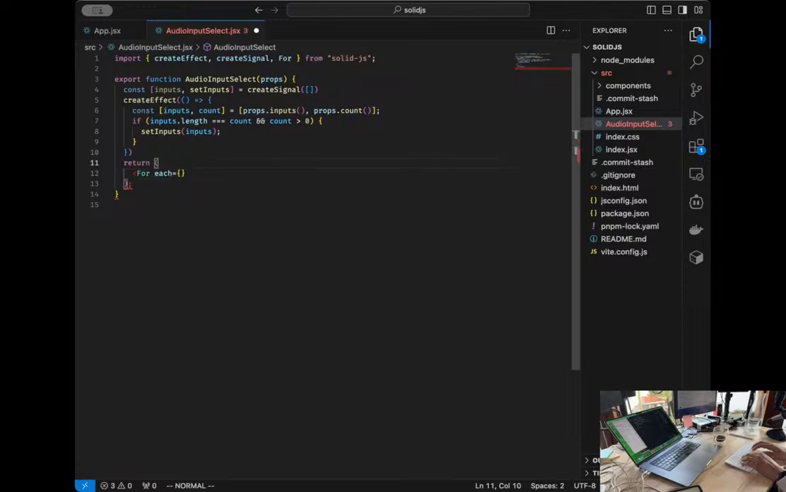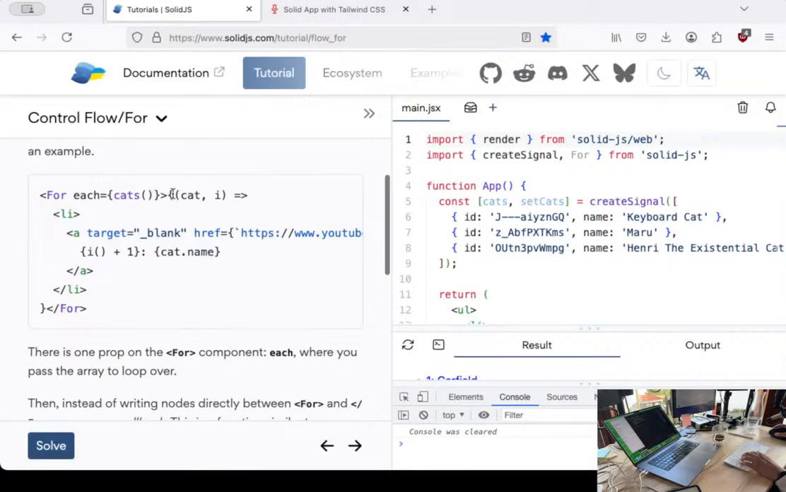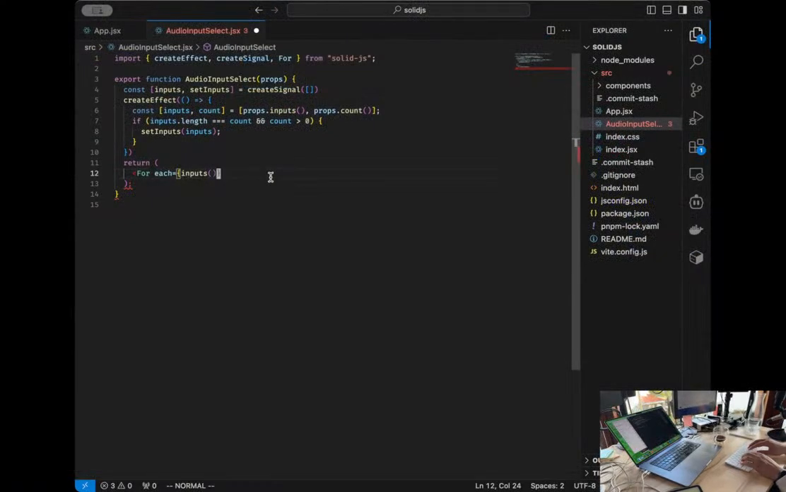So for each inputs here, and we use indeed the signal inputs. So for each inputs, let's see again about the for loop here. Then it gives us a function. Inside, you can give it a function that will map something like input and I.